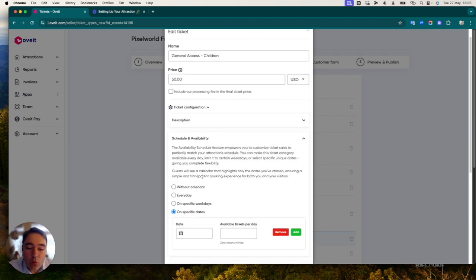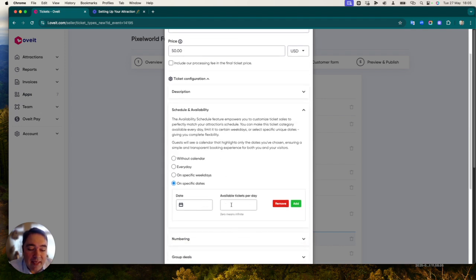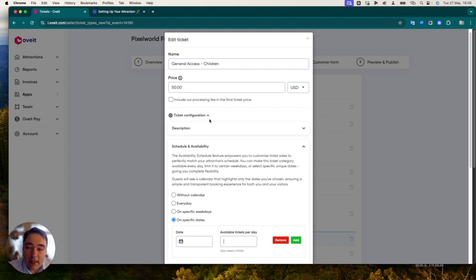And finally, we can set the ticket to be sold on specific days. So for example, maybe we want to set up a very special price for the 4th of July, and we're going to choose the date here, and we're going to set how many tickets are going to be available. Remember, the price is set here.